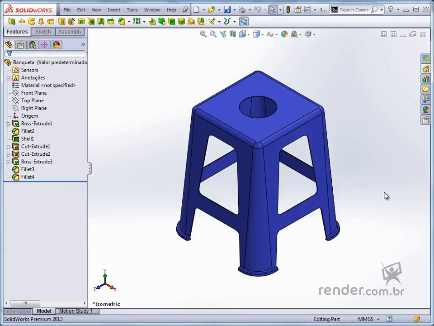In this module we will learn about sketches, which are used to create the models in SolidWorks. In this class we will see how to start a sketch, what its main features are, and how to use some commands. Come on, let's go.